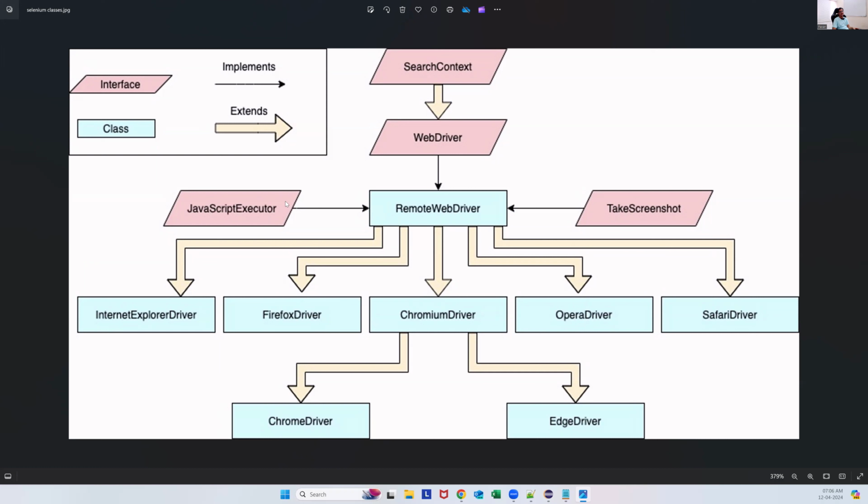JavaScript executor is a parent of Chrome driver or not? Maybe it is not the immediate parent, but it is a parent or not? Yes, because Chrome driver extends Chromium driver. Chromium driver extends the remote driver. Remote driver implements JavaScript executor. So ultimately, Chrome driver also has the methods from JavaScript executor. Yes or no? Yes. So the Chrome driver class also has everything from JavaScript executor.